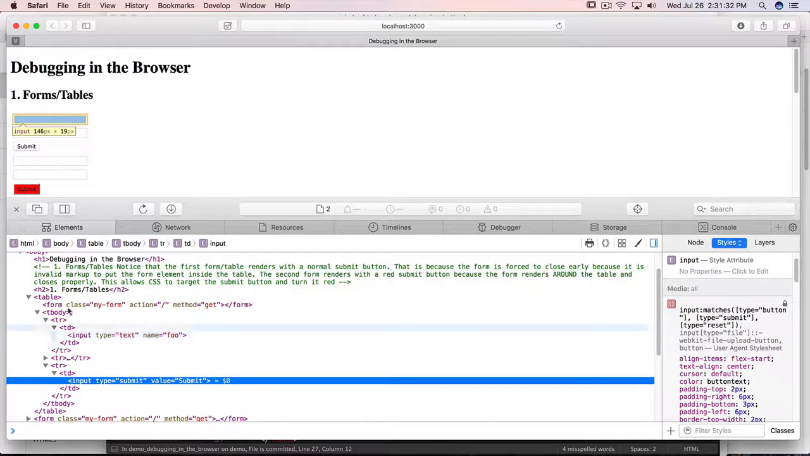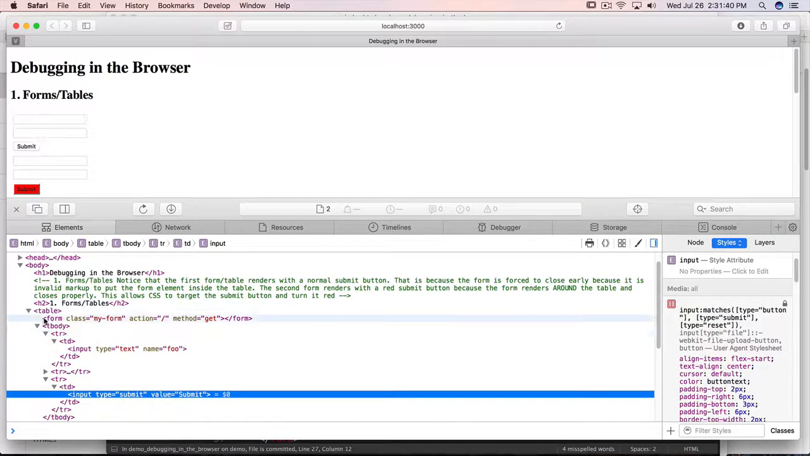Well, why is that? And this has to do with tables. Tables are picky about the elements that you put inside them. If you try to put a form or some other kind of element inside the table, like this, directly inside, it's not going to work. It's going to be invalid, and it's going to close that tag immediately, and you're just going to get a whole lot of undesired behavior like this.